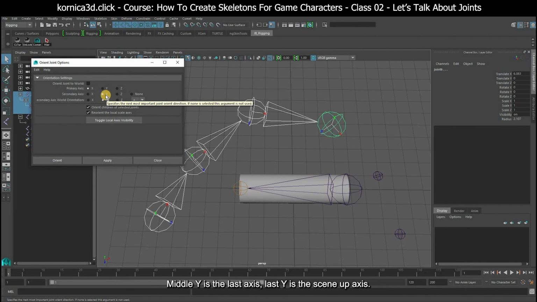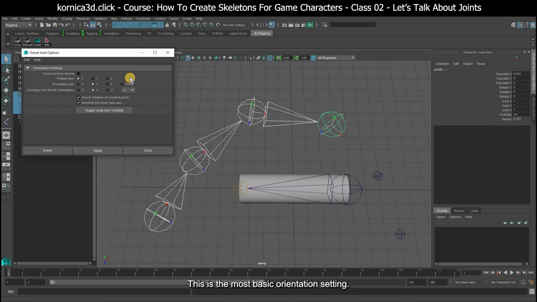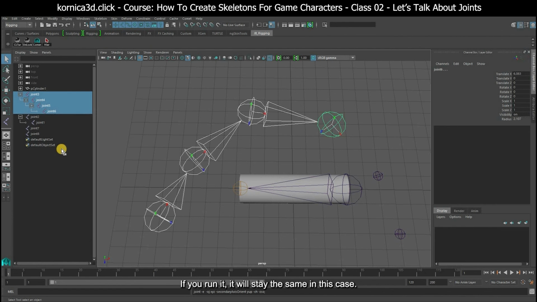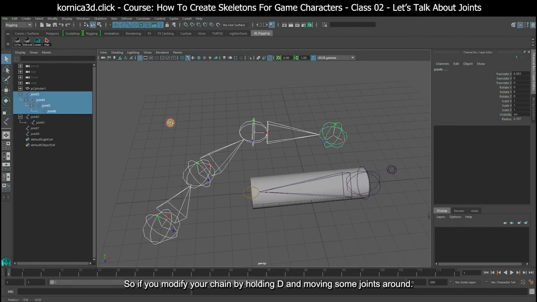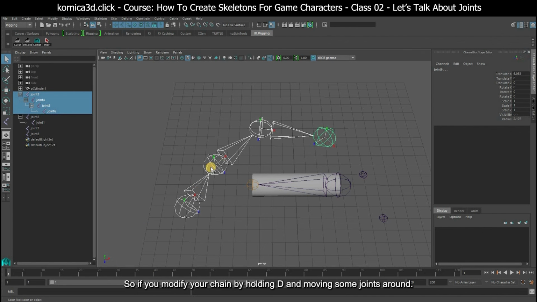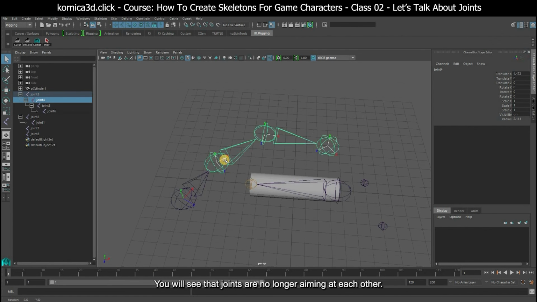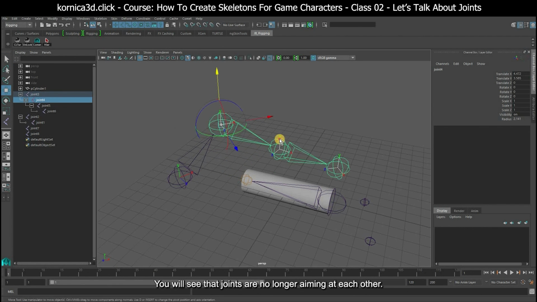Middle Y is the last axis, last Y is the scene up axis. This is the most basic orientation setting. If you run it, it will stay the same in this case. So if you modify your chain by holding D and moving some joints around, you will see that joints are no longer aiming at each other.